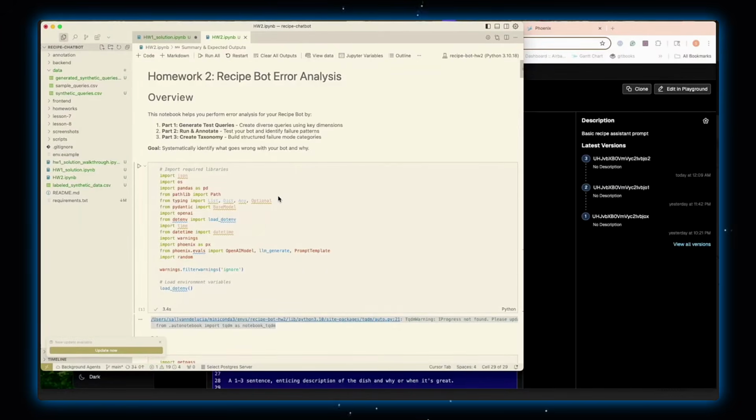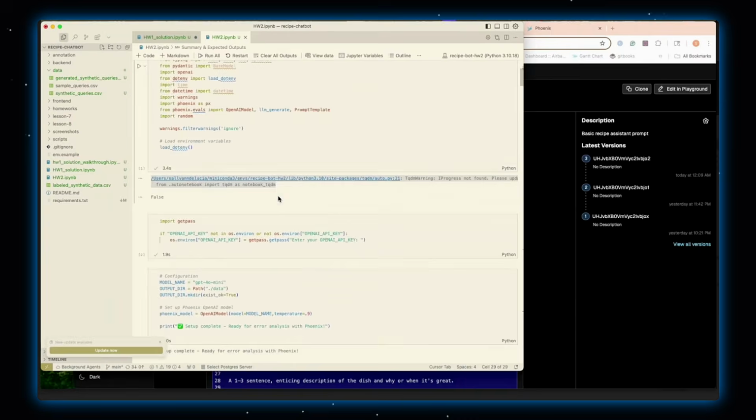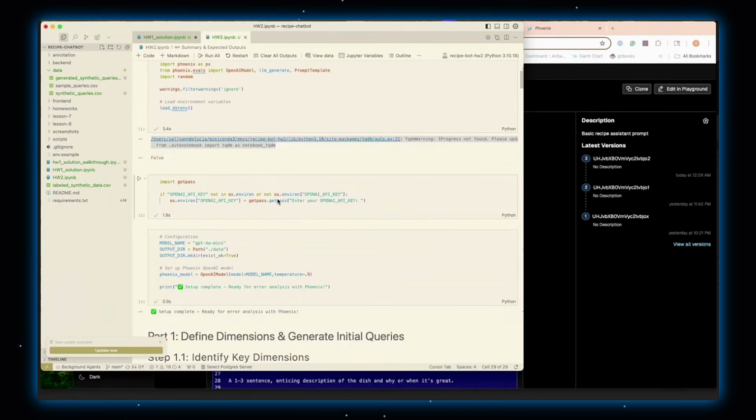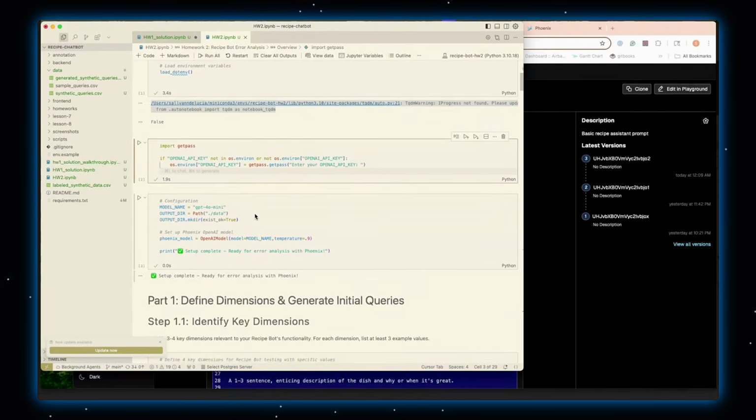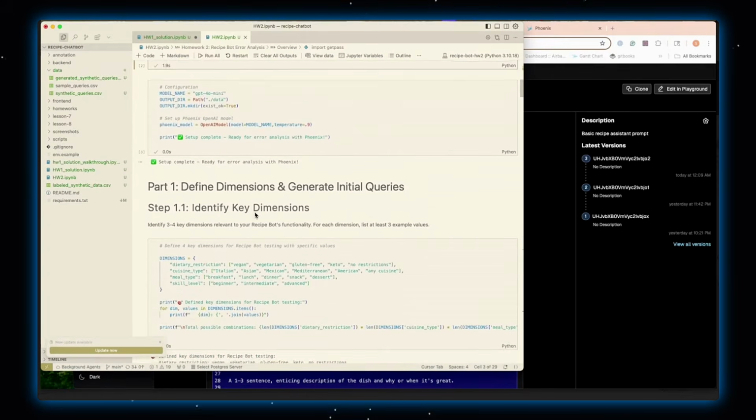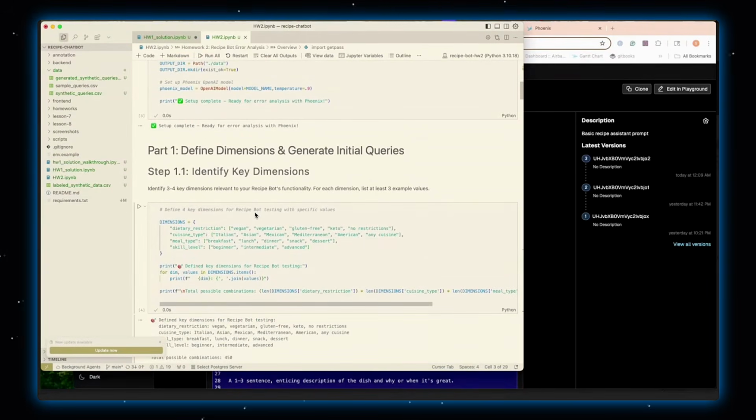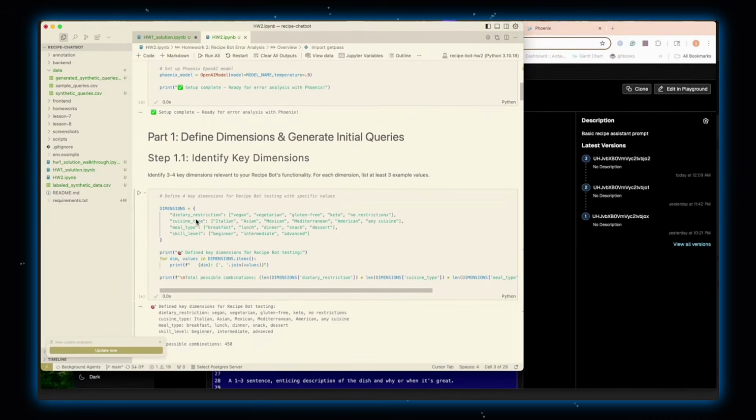So step 1, of course, is just going to be to set up our imports. I'm then just going to get my OpenAI key set up. I'm using that for the synthetic data generation, but you can, of course, substitute that with any model provider that you'd like. Now let's get into the data generation. So the first step of this is identifying key dimensions. The assignment asks us to create 3 to 4 key dimensions relevant to the functionality of the recipe bot. Now, I've gone with dietary restriction, cuisine type, meal type, and skill level. You can, of course, adjust these to be whatever it is that you would like.